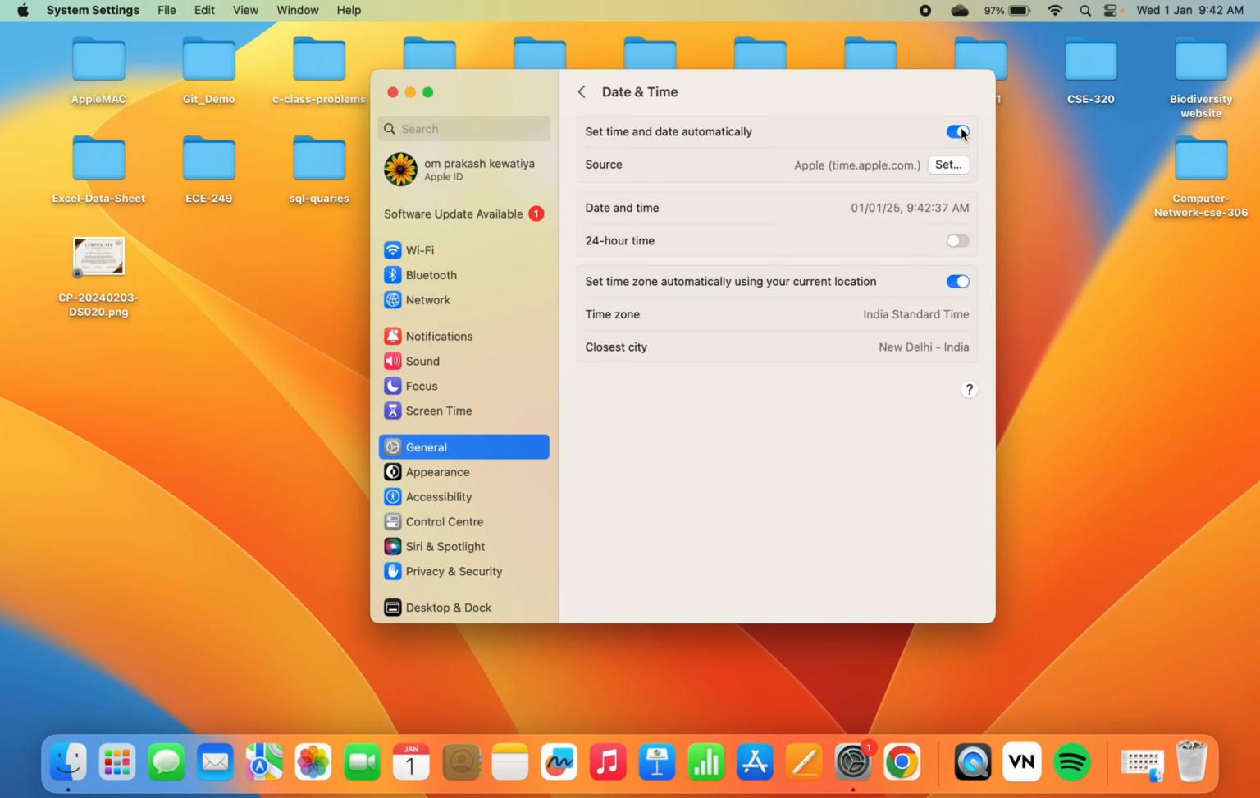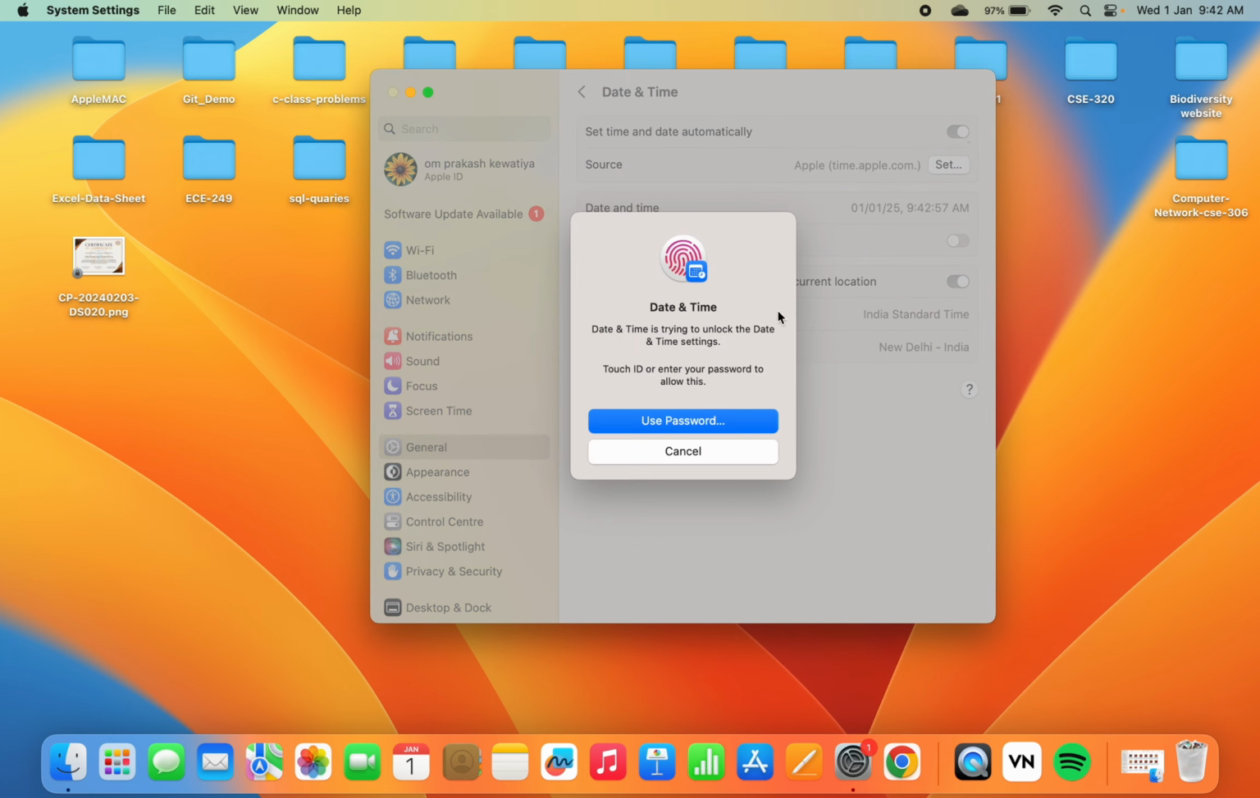Here you have to click on this toggle button, set date and time automatically. When it is on, it will set your date and time automatically according to that day. If you want to change it, first of all you have to turn this toggle button off.